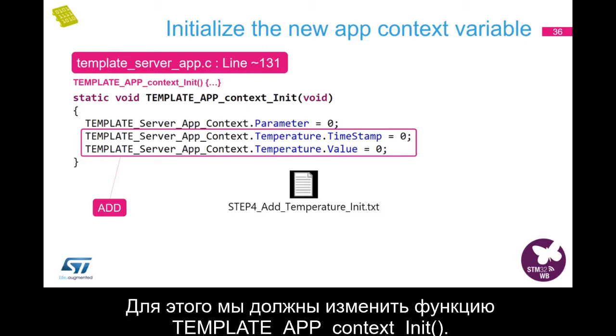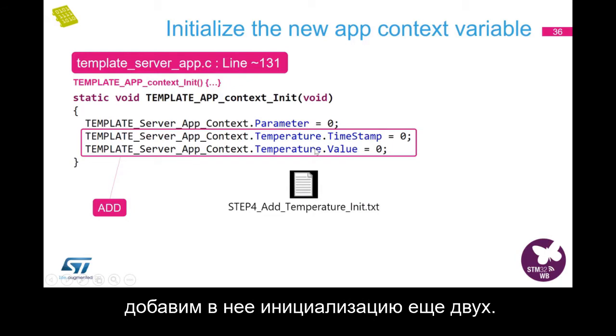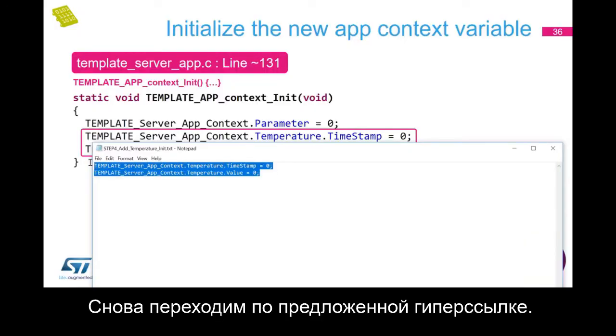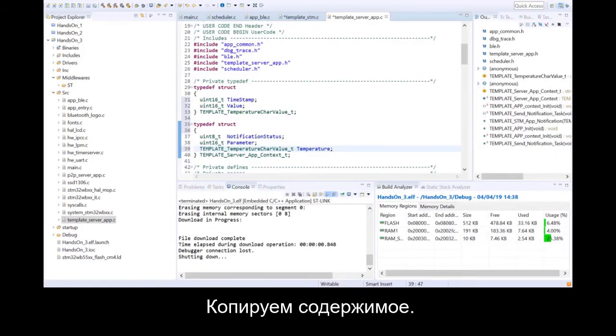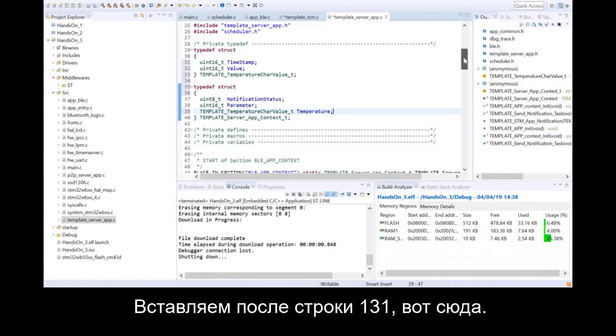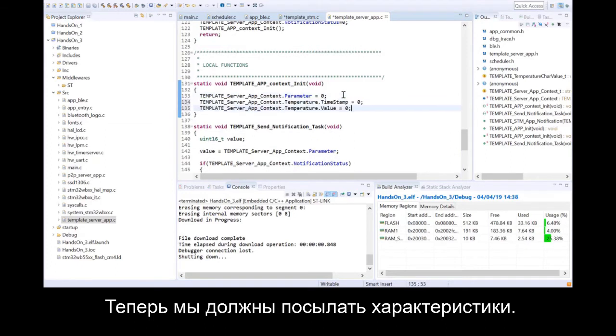We now need to add into our template context initialization. We've got a parameter already there, and I've now got to add 2 more new variables to our initialization window. Again, we'll go to our hyperlink there, number 4. They need to be added at line number 131. There's our template app context initialization, so they go in at this point here.